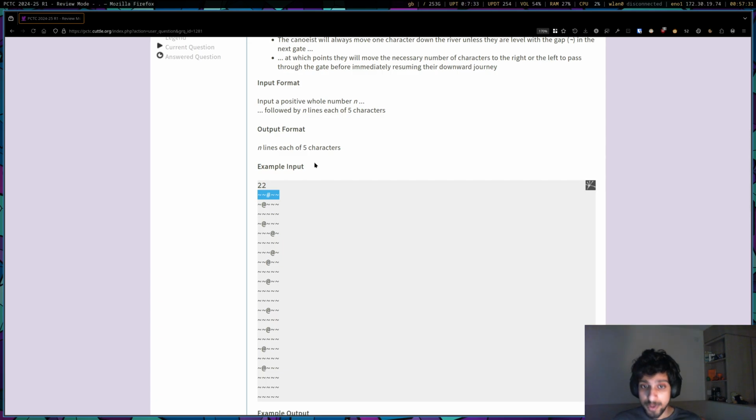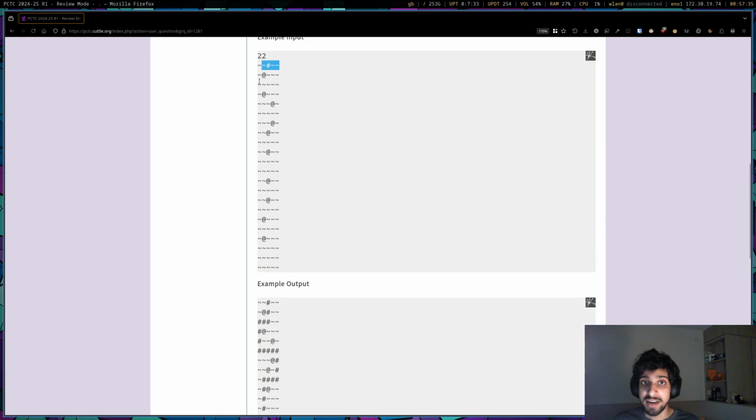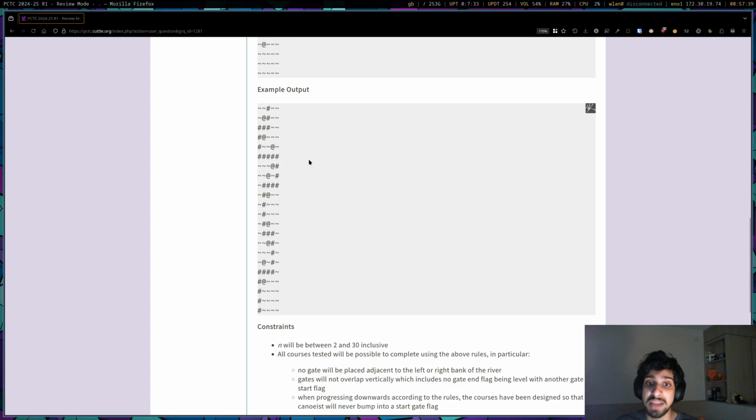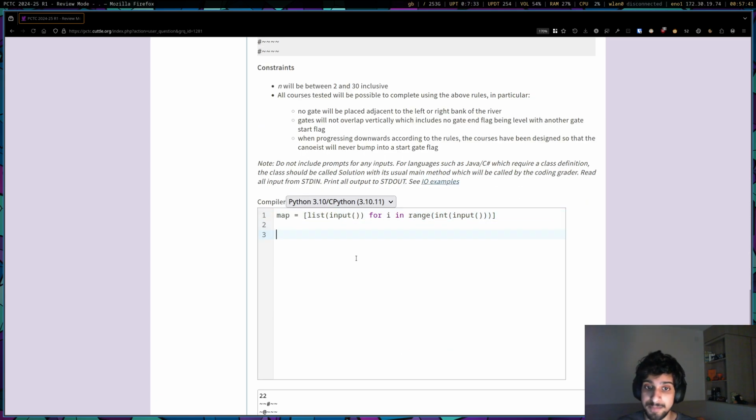So now we need to do the actual simulation. As we go down from the top row to the bottom row, we're going to modify each of these rows to show the path that the canoeist took, and then we're just going to print off the map at the end. So the first thing we should do is probably figure out where the canoeist currently is. That's going to be the first row of map dot index the hashtag. And now we can start a for loop, and we don't actually need to do anything for the first line because that's already done for us.